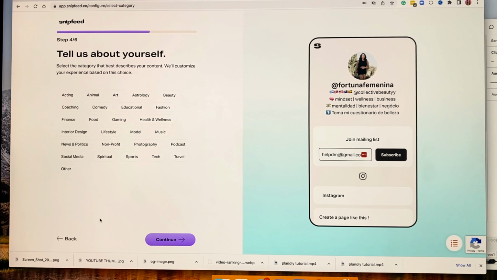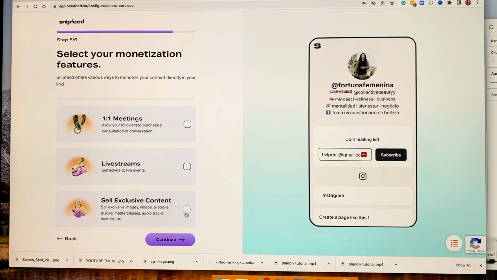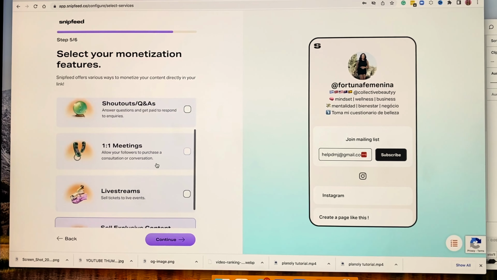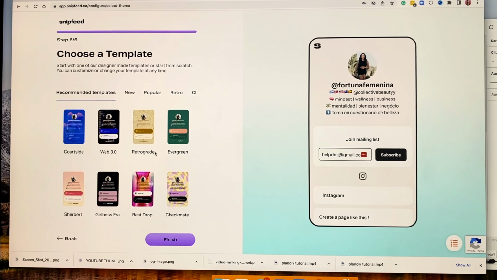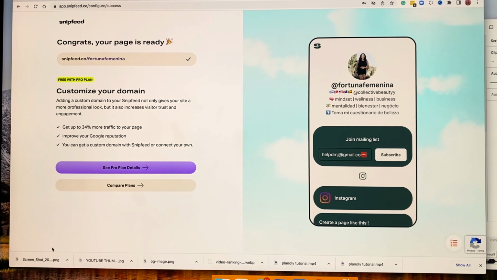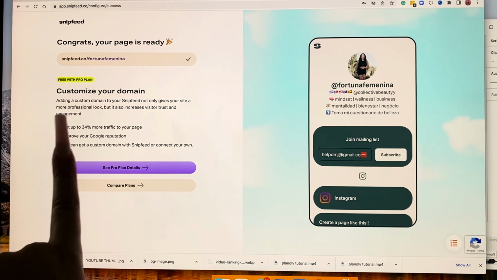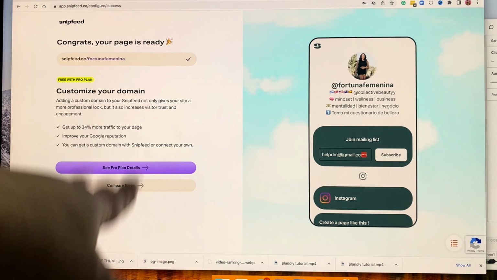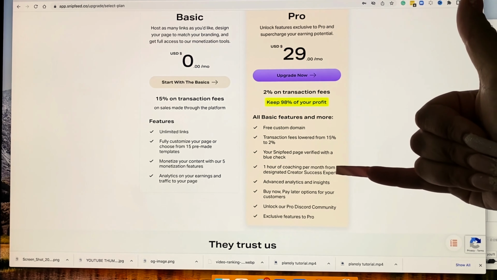Continue. So tell me about yourself. Let's see. Beauty, health and wellness. Continue. I'm going to sell some ebooks for sure, setting up some one-on-ones. My template is going to be pretty basic. I don't want anything crazy. And if I want to upgrade, I can do a few more things like fortunafemenina.com, but we'll figure that out later.